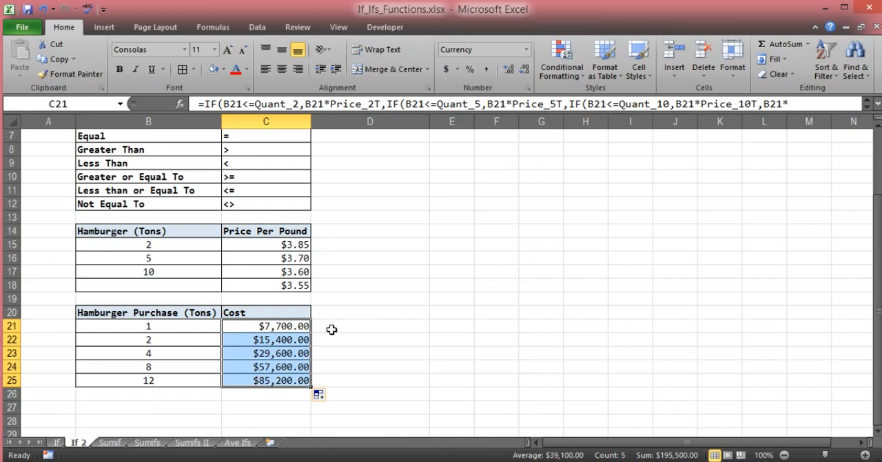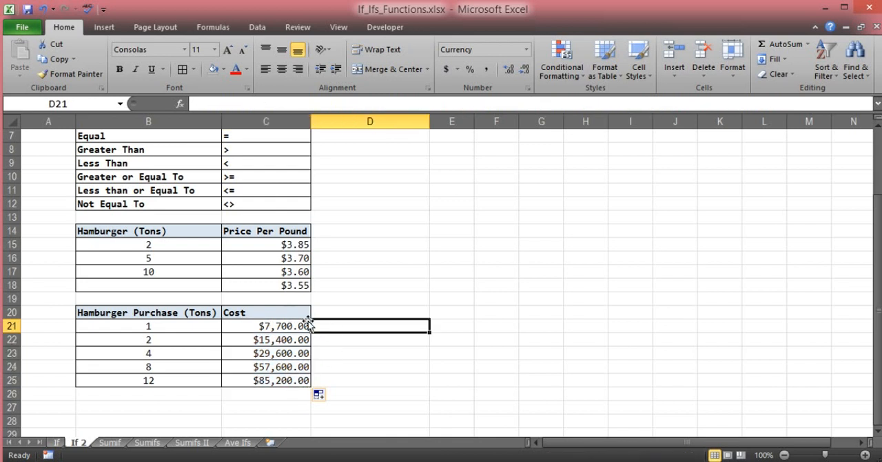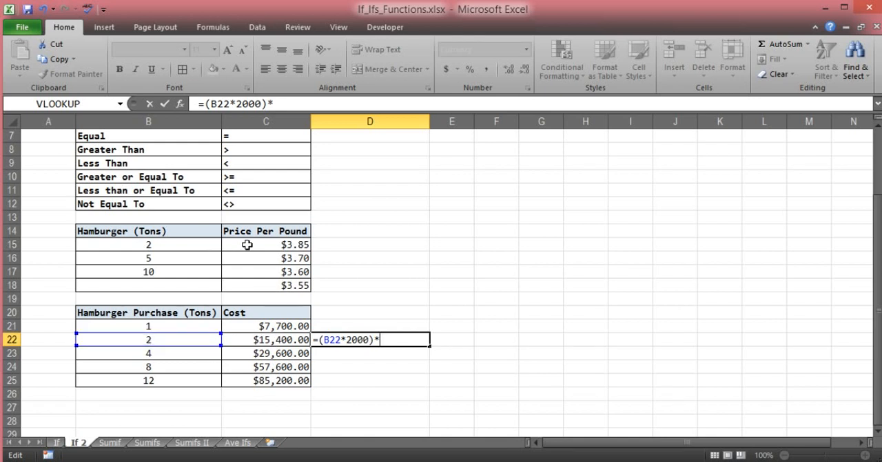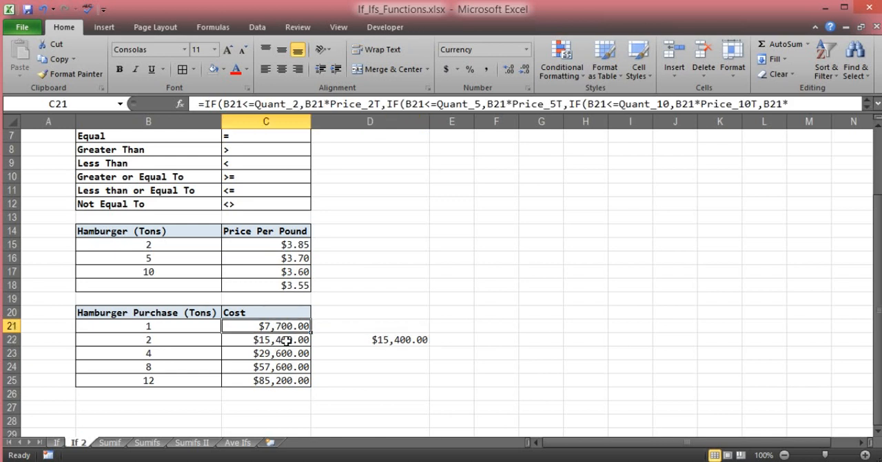But I always want to double check, so let's say 2: equals 2 tons times 2,000, and I'll put that in parentheses, and multiplied by our price. If it's 2 tons or less, the price is 385, and it should be 15,400, and it is. So just doing a random test shows that the if function has worked correctly.